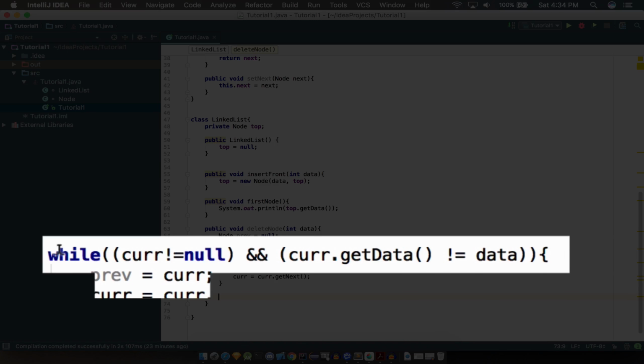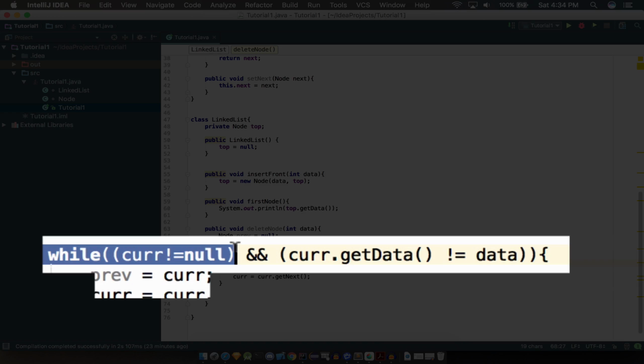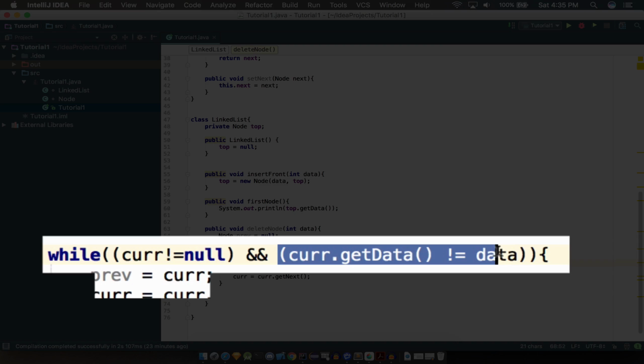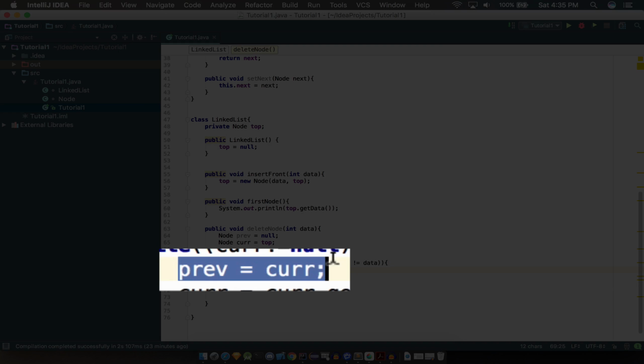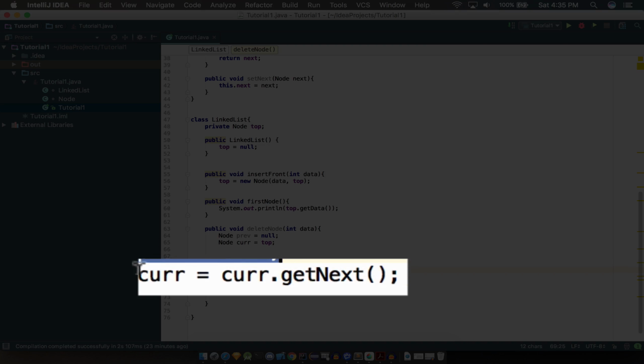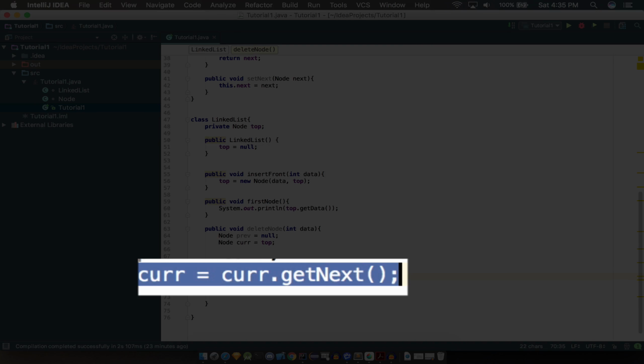Now look at the condition here. We're saying if core is not equal to null, that means if our list is not empty, and core.getData is not equal to data, and the data inside of that node is not equal to the data we want to delete, move prev to the initial position of core and move core to the next node. That's all we're saying here.